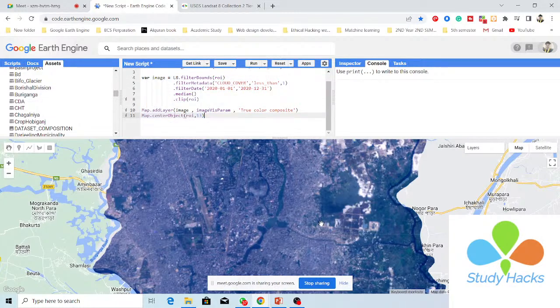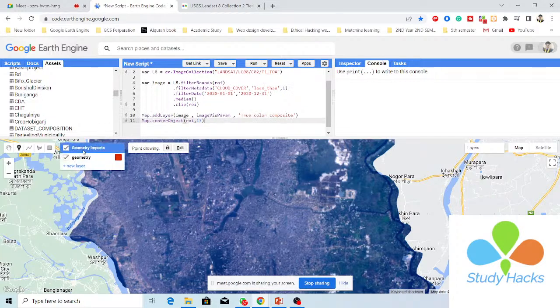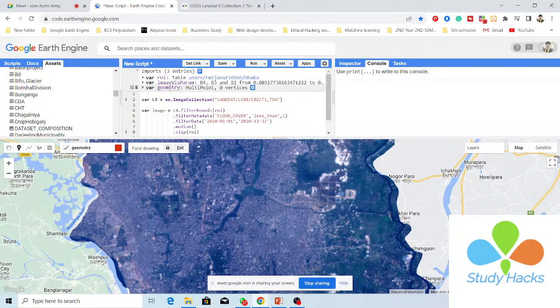So when you want to take the training points, mainly we can use different types of vector formats. We can use the dot marker. Also you can see the vector line or draw line, but this time I will use the dot marker, and then I can take the training points for every class. So I simply click here. You can see a new geometry will be added here. Also you can see the new geometry is also added here.